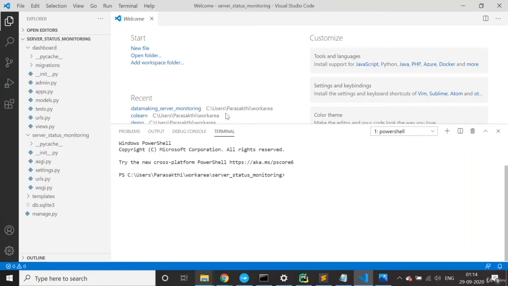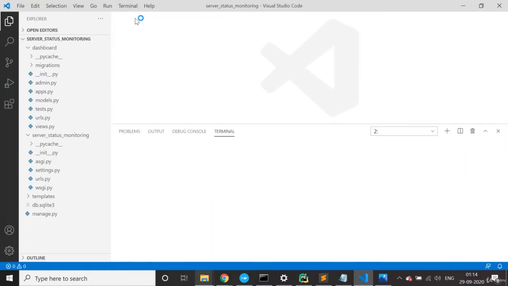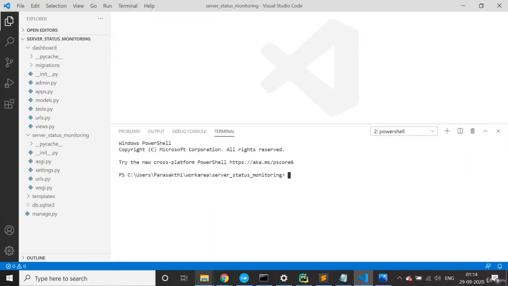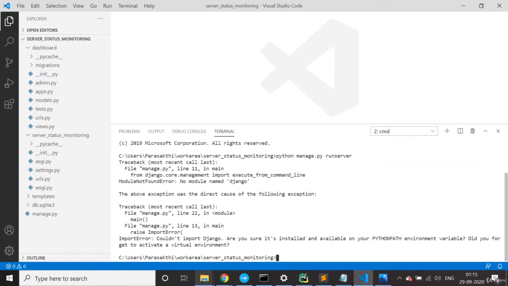Once I come here, I'll just close this and go to the terminal. If the terminal is not open, you can go to the terminal menu here and it will open. By default, it will open as PowerShell, so just switch to the command line using CMD. Then I type python manage.py runserver, which is the important file to manage the project and applications. It says no Django module available, which means in this location I don't have Django installed.